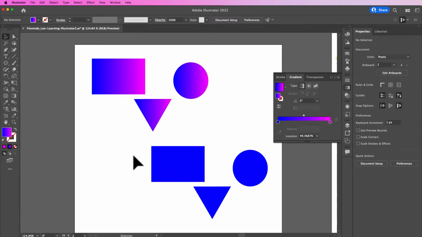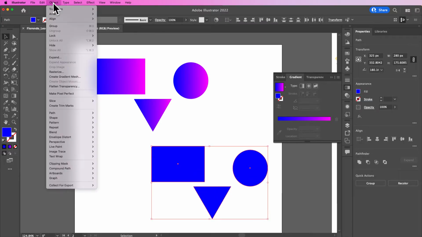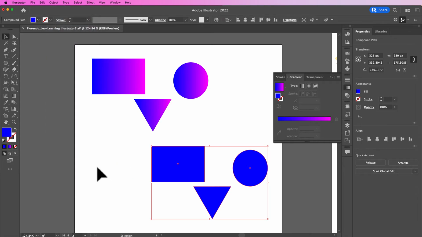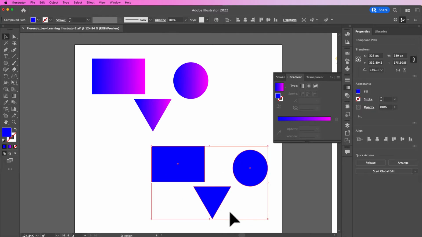Now, let's select these guys down here and let's make this into a compound path. So Object, Compound Path, Make. Command 8 is something you want to remember. Command 8 is the keyboard shortcut for compound path. So you make it. All right. So now let's apply the gradient to this. So we're going to select this thing and go to our gradient panel and give it the same type.